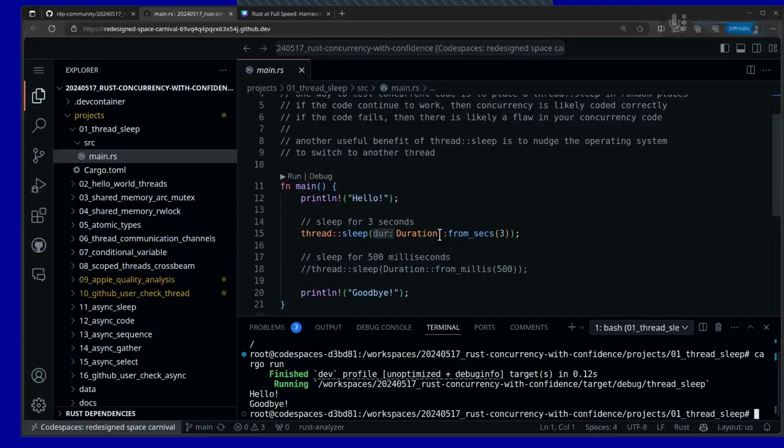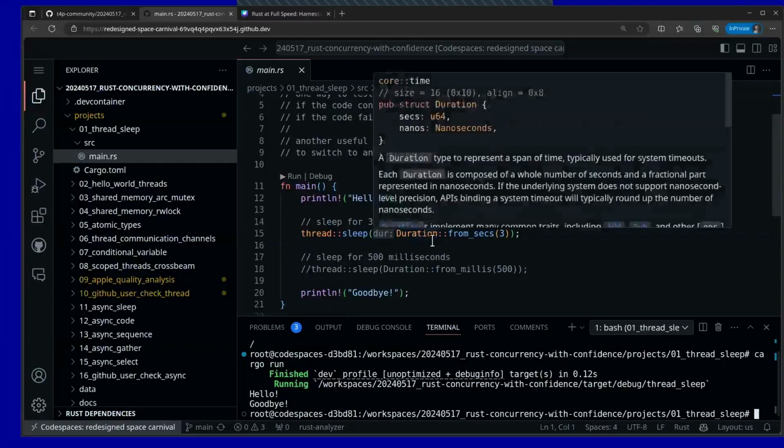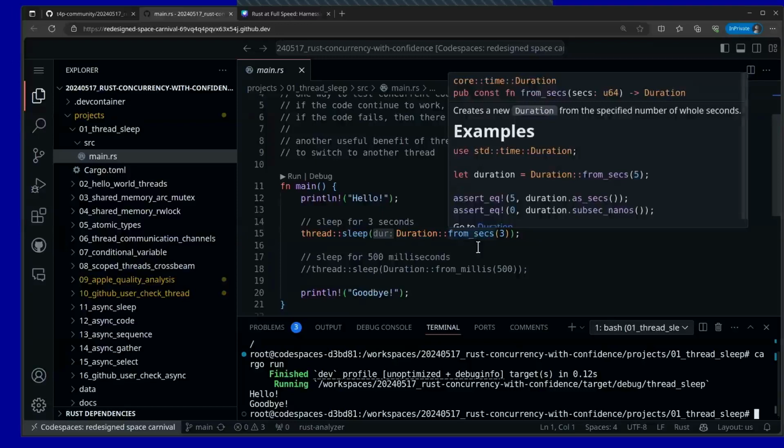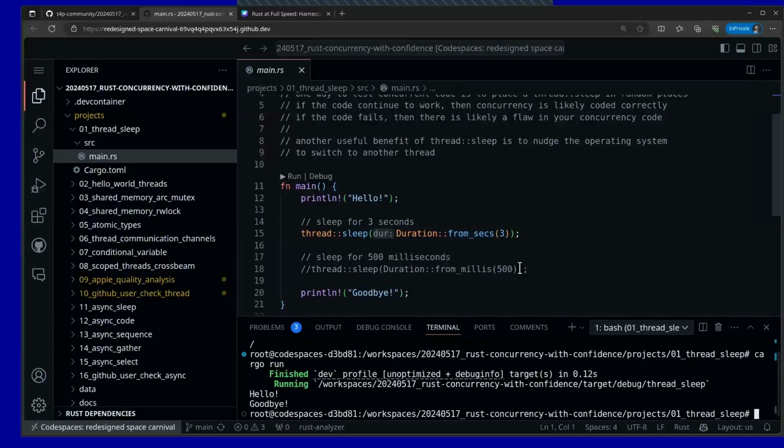And then we have this duration. The duration has a number of different functions here where you can specify the different units of time that you want to set that duration for. And so here I have it in seconds, but I could have also done it in milliseconds, and so on and so forth.